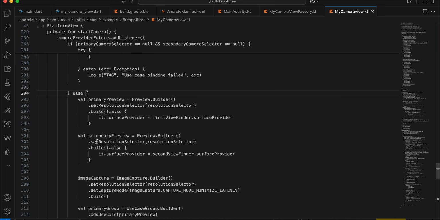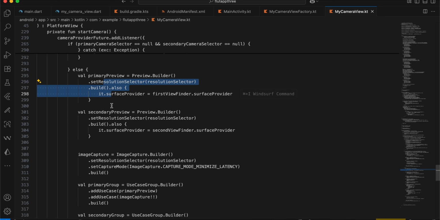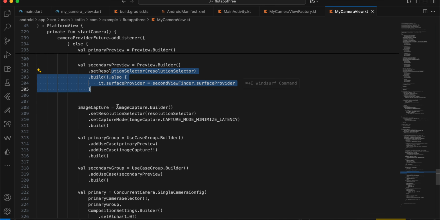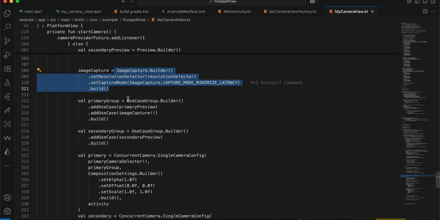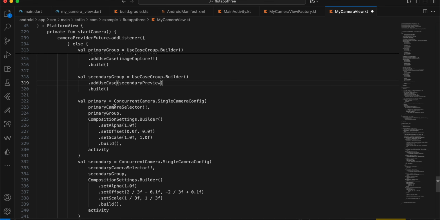Else, in case you have the concurrent camera feature on your device, then we initialize our primary preview view. Similarly, we initialize our secondary preview view. Then we initialize our image capture. Then here we initialize the primary group, where we pass the primary preview as well as image capture. Here is our secondary group. So here you can see I'm passing this use case of image capture to our primary group, right? So when I clicked on the take photo button, it only captured my front facing camera. But in case you want to capture the back camera, then you can remove this add use case from this and add it over here. So it's up to you what you want to do. You can capture whatever you feel like.